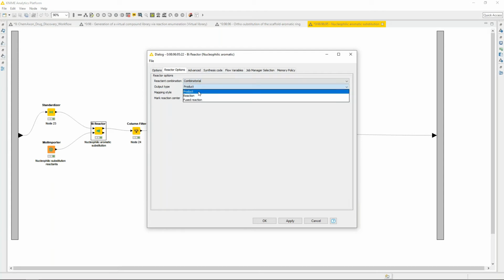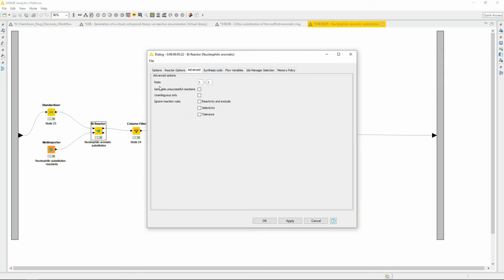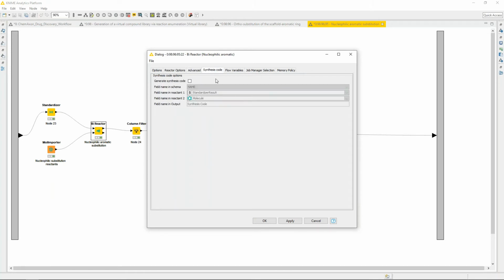And we are interested in the product molecules that the reactor node can give us, but we can also get the reactions themselves, and also we can specify the ratio of our two reactants. We can decide what to do with unsuccessful reactions, and if we want to, we can also generate a synthesis code, which later on could be used as an information source of how the transformation went actually, or what were the parts that were transformed.